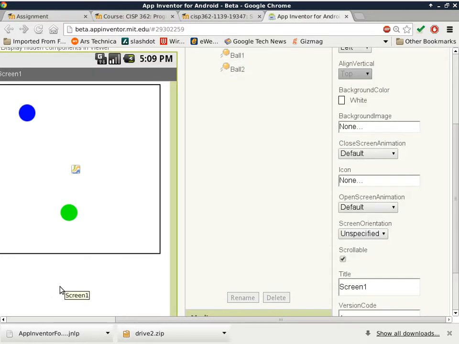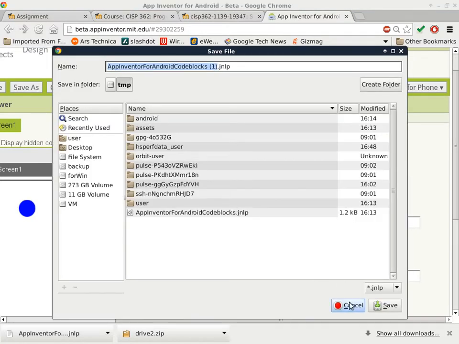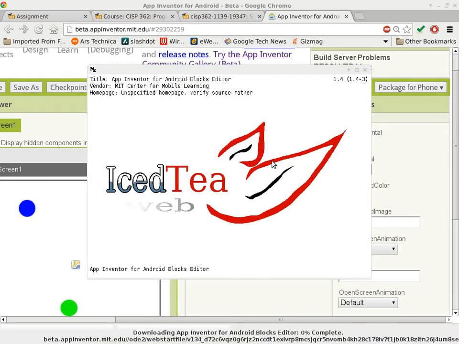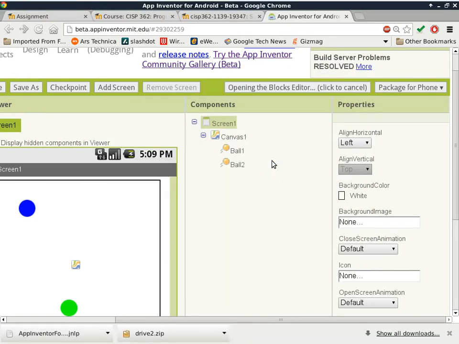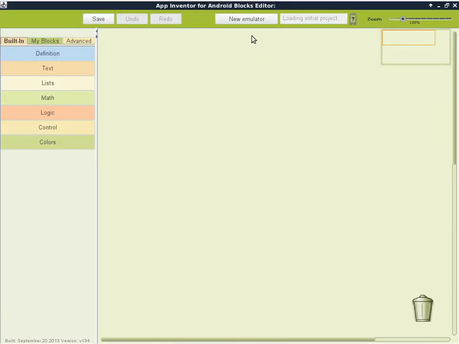Okay. So now, without using any code of my own, I'm going to open up the blocks editor. Just click there. Start up the emulator again. I think the emulator is still running. I just have to connect to the emulator that's already running, and there's no code whatsoever.